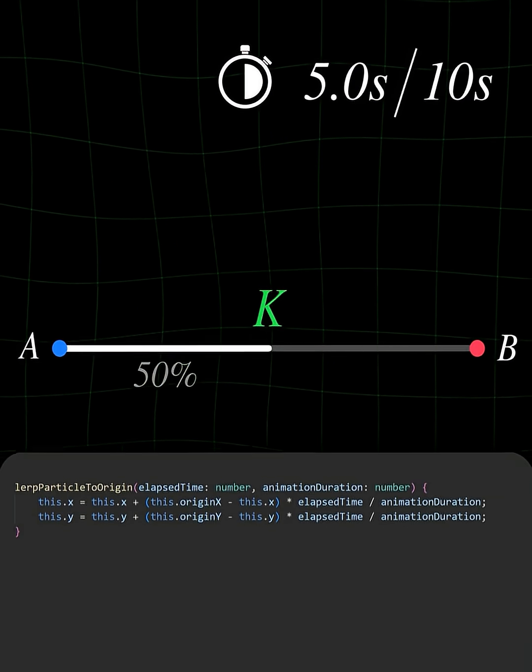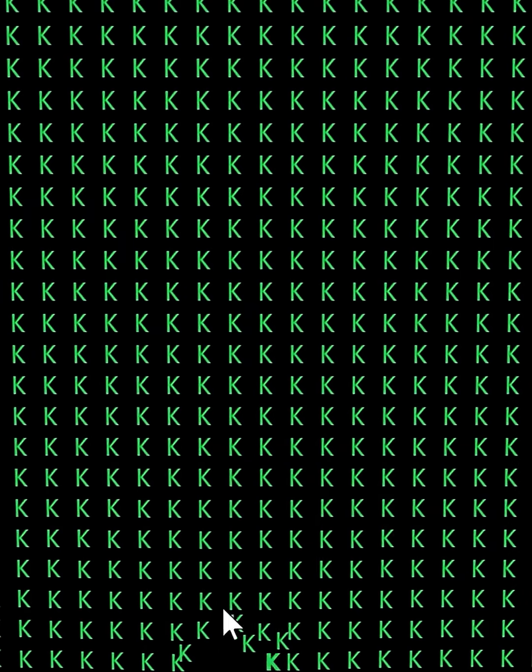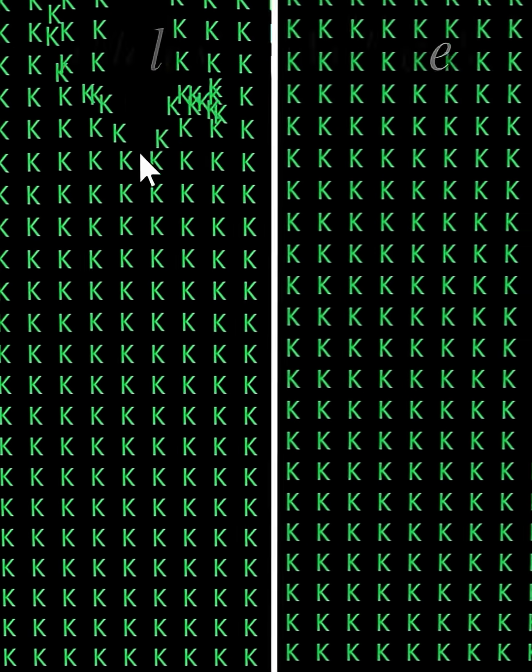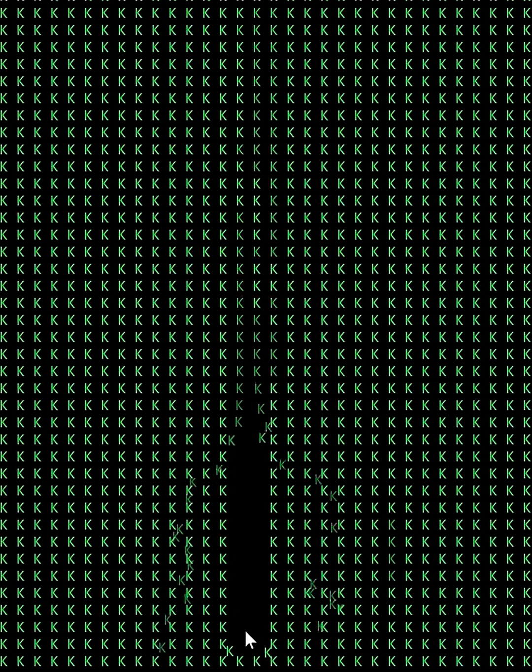This is exactly what linear interpolation does. Point A is the position where the particle was pushed. Point B will be the original position. After we apply the effect, the particles move back to their origin. But I think it will look better if we delay the effect slightly, giving it more time to breathe.